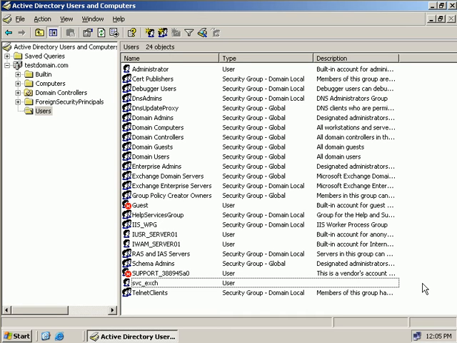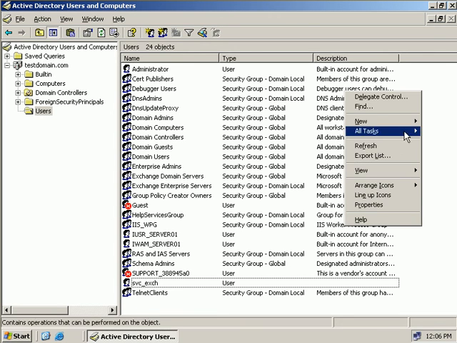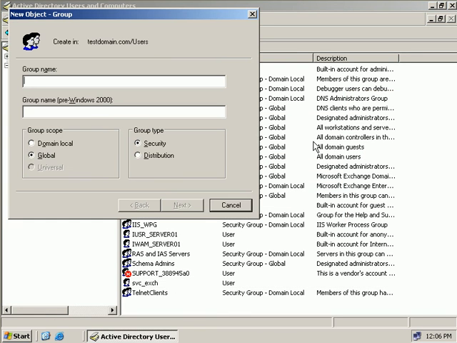So the first thing we'll do is go to our Active Directory Users and Computers MMC, and we'll go to our Users OU, which you're in right now, and we'll right click and select New, Group. Now because the group that we want to create must have permissions assigned to it, we're going to need to choose a security group, which is the default setting.